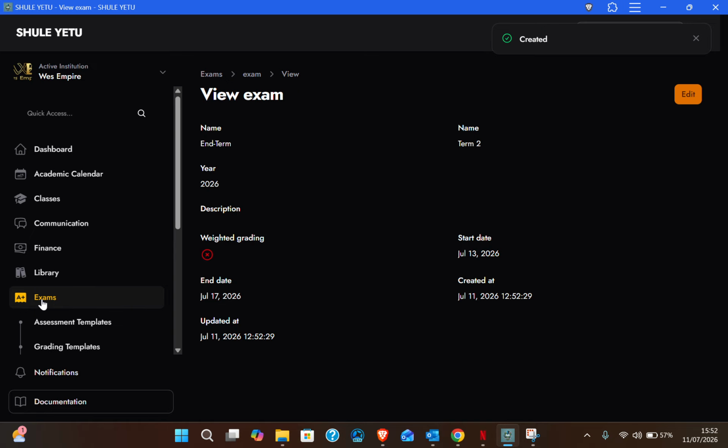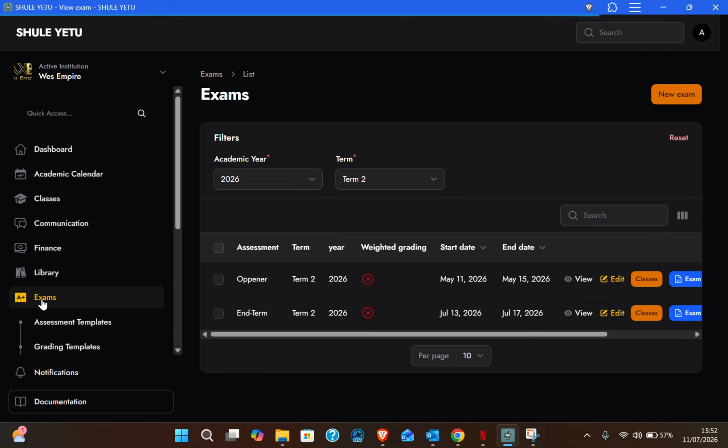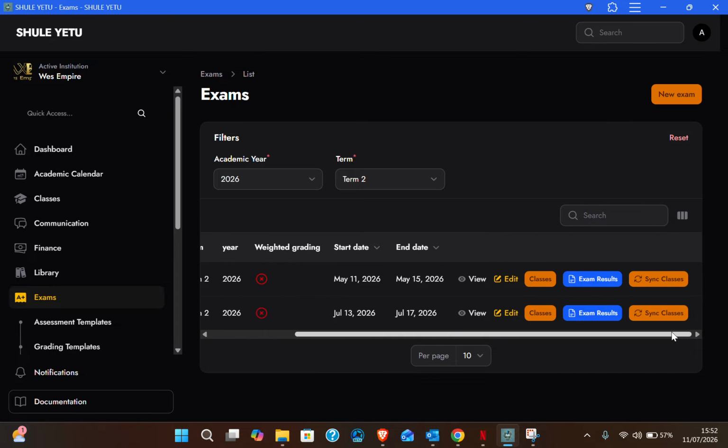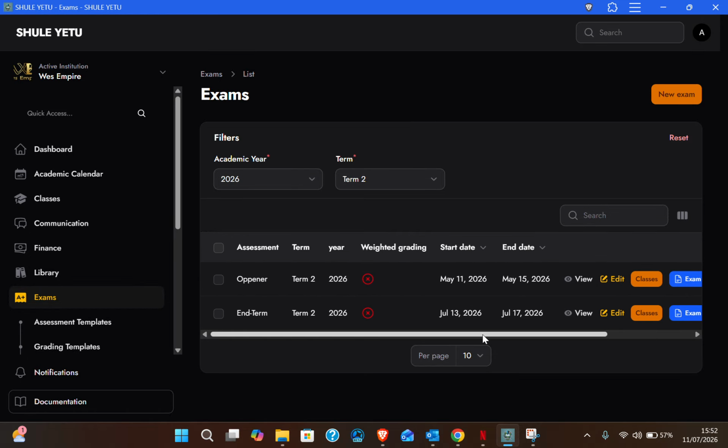That exam is created. So if I click back on exams here, I should be able to see the exam. The end term exam is here, starting on this particular date, ending on this particular date. So from the admin section, you can enter marks from here and all that. But I want us to do it from the teacher's end.